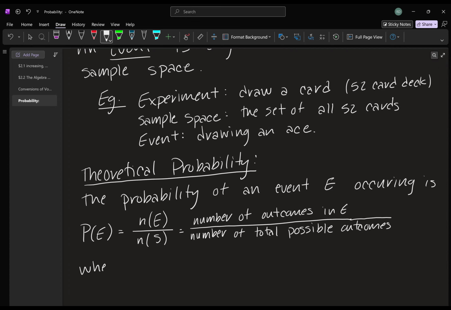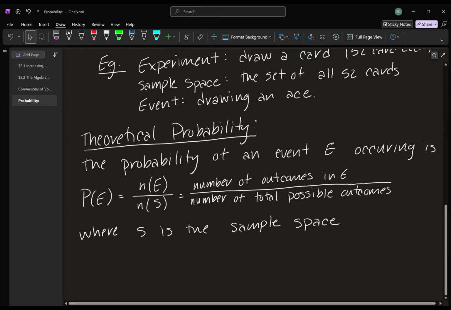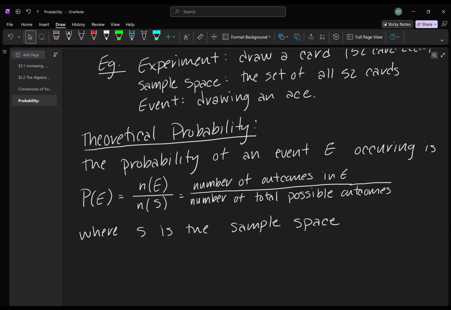Where S is the sample space. And in this class, again, we're going to be assuming every outcome is equally likely. It gets more complicated if you allow some things to be more likely than others. Oh, sorry, I wrote down the wrong thing.